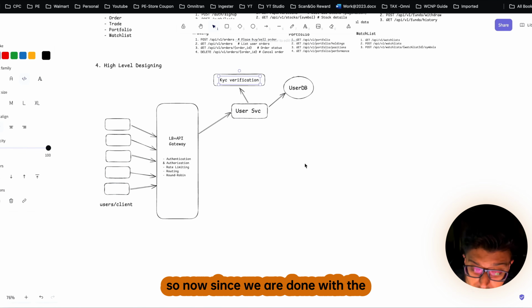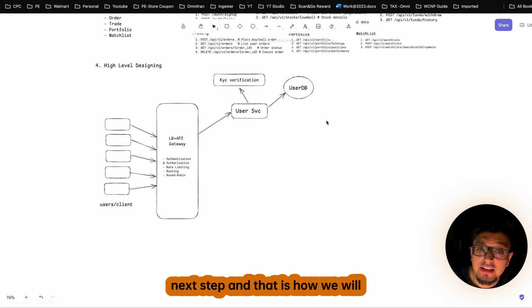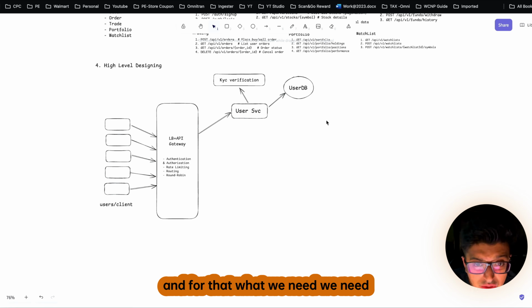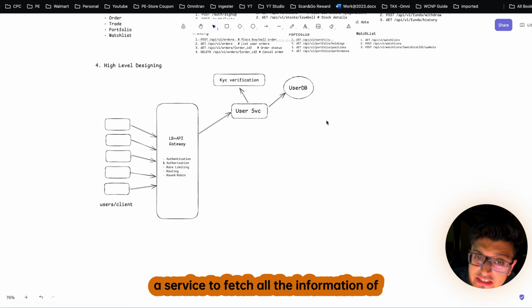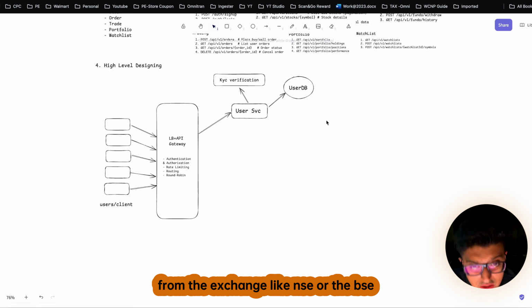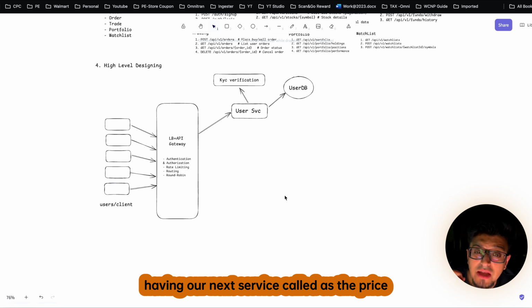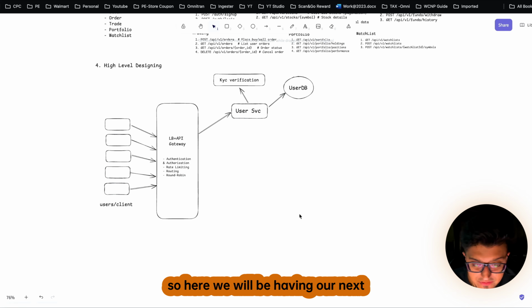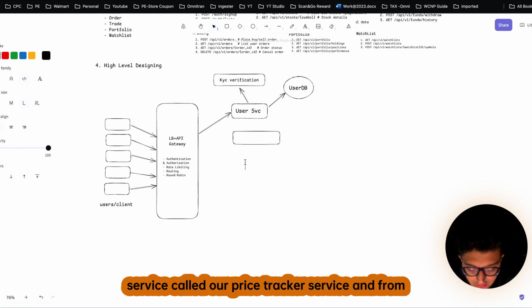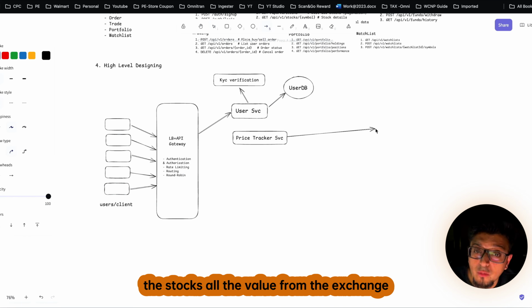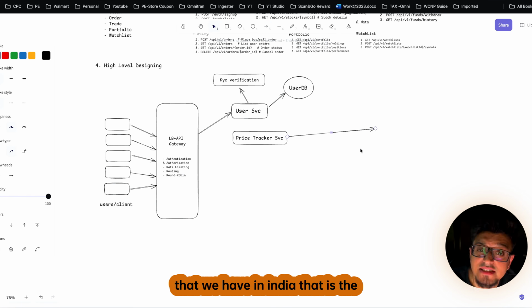Now since we are done with the user onboarding process, let's move to the next step, and that is how we will see the real-time value of the stocks. For that, we need a service to fetch all the information of a particular stock or the list of stocks from the exchange, like NSE or BSE. So here we will have our next service called the price tracker service, whose main responsibility is to get the value of the stocks from the exchange. It will get all the values of the stocks from the exchanges that we have in India, that is the NSE or the BSE.